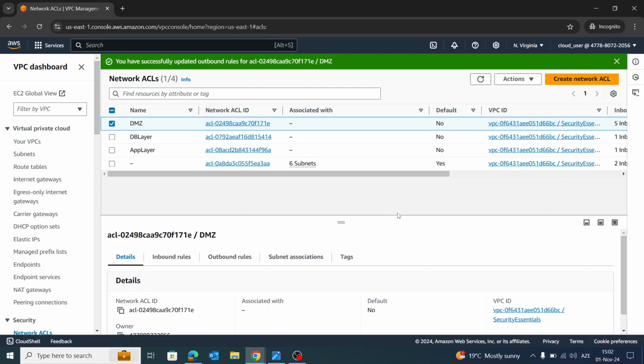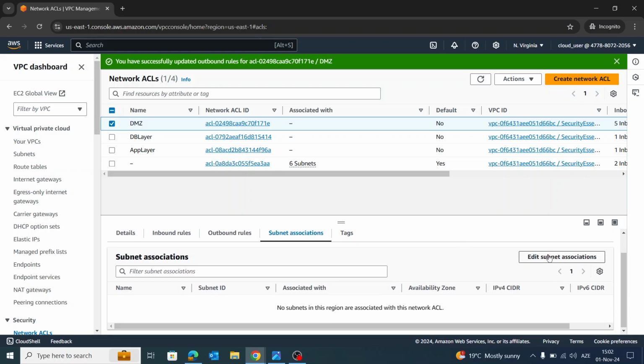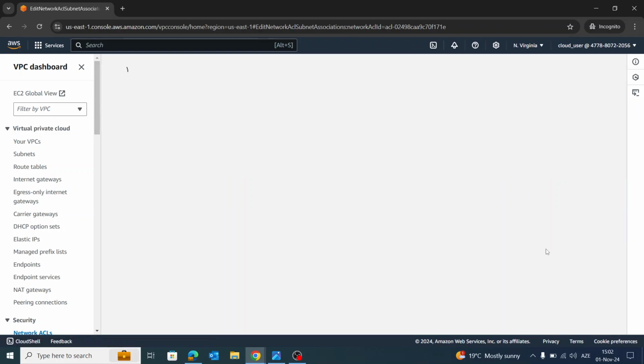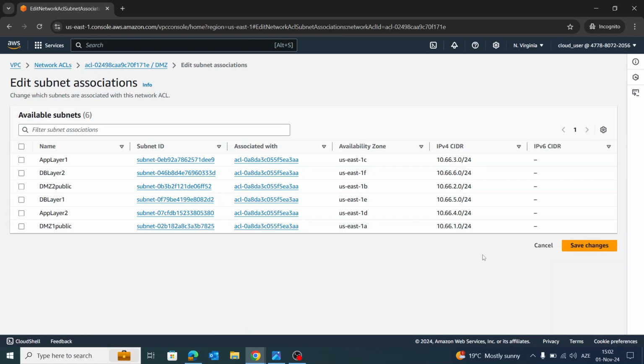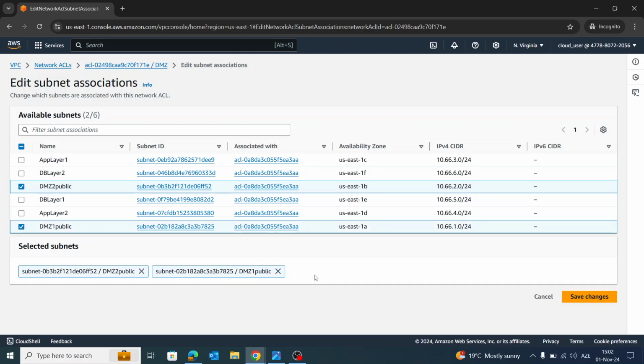Now we should associate the subnets. Click subnet associations, edit subnet associations, select DMZ1 public and DMZ2 public, and save changes.